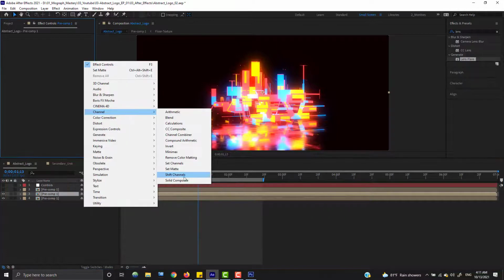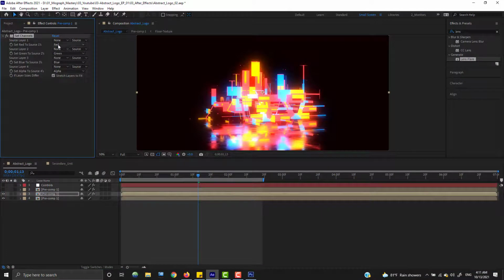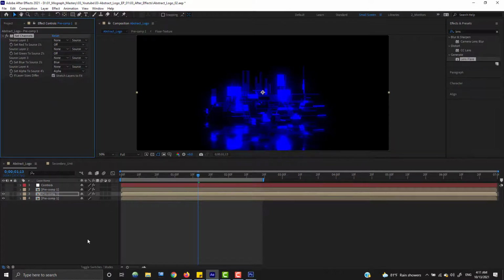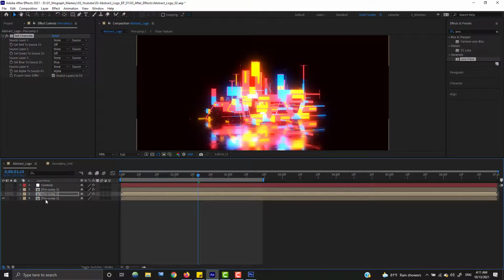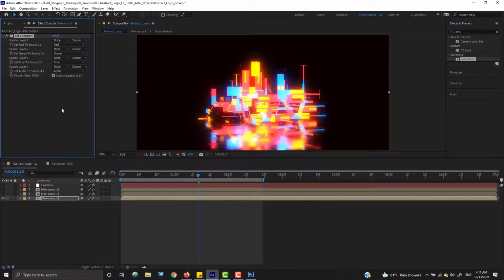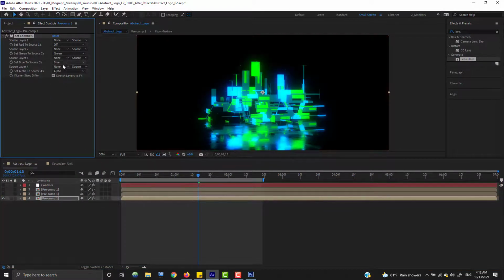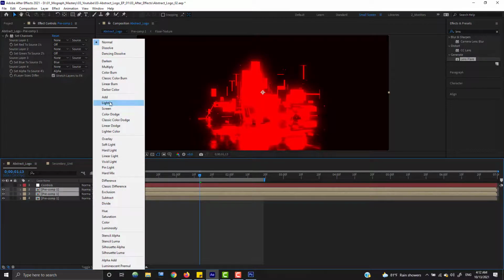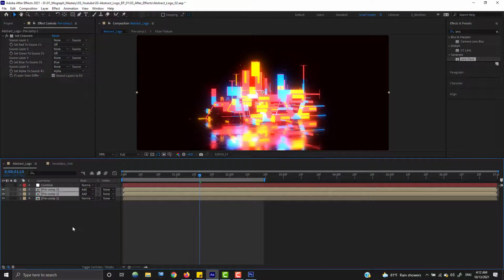And for the next layer, let's apply the Set Channels effect. And this time, turn off the red channel and green channel, which leaves you with only the blue channel. And for this one, let's only leave the green channel turned on. And let's unhide these 2 layers and switch them to the add mode. And we are back to where we began.